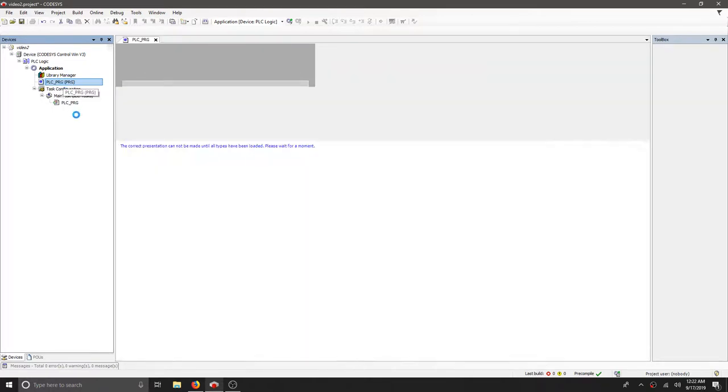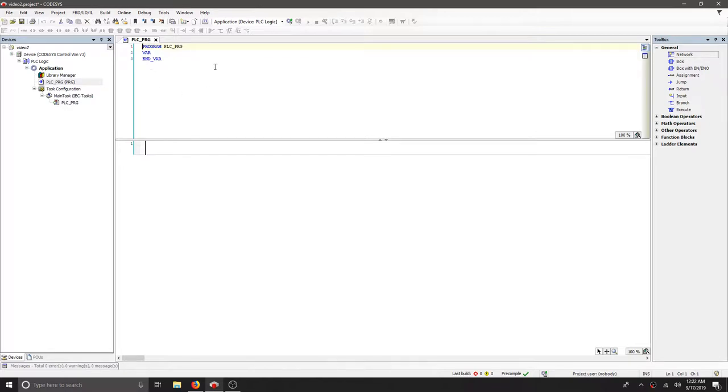I've opened up a new ladder logic project in Codesys. I'm going to go down to my program on the left side under devices, double click, and I have my variable list and my ladder logic. I'll pull down my ladder elements toolbox and I'm going to input them manually.